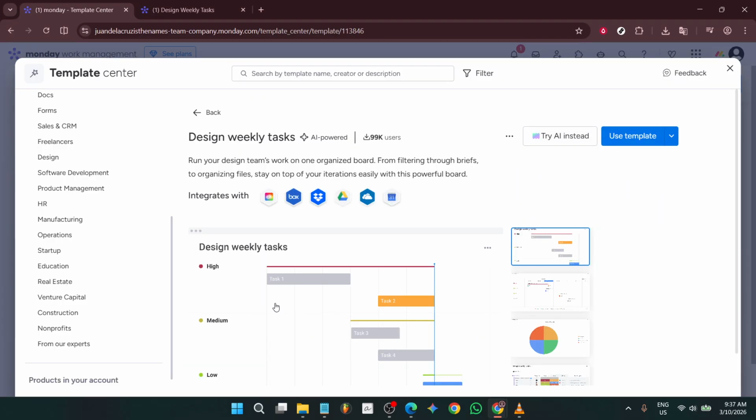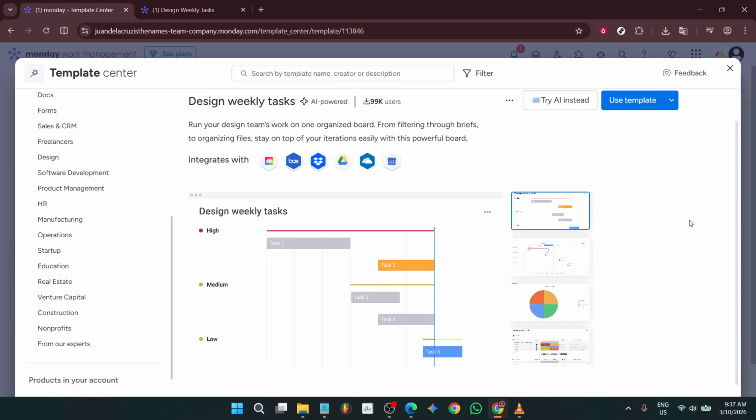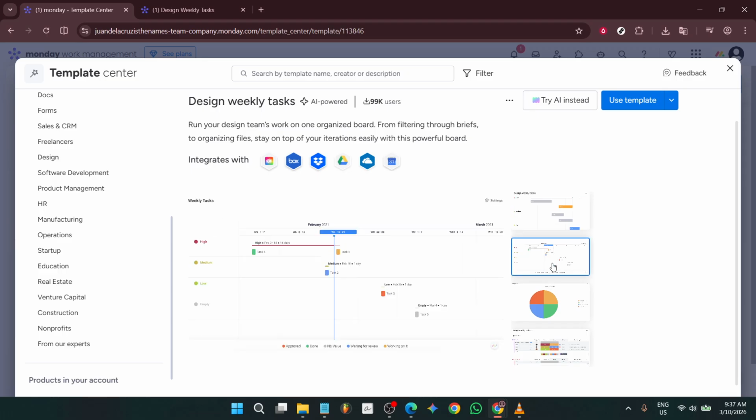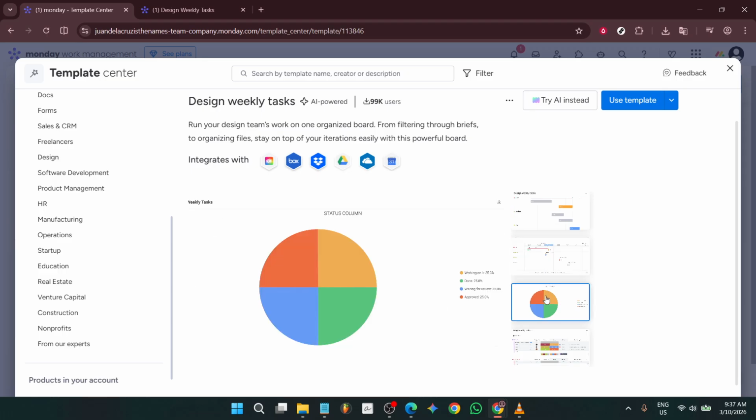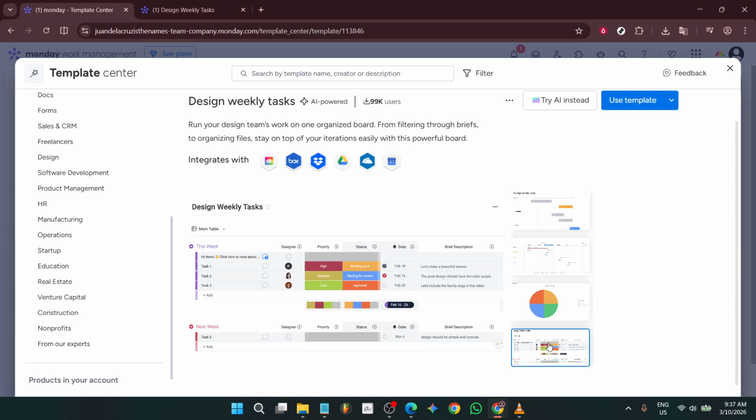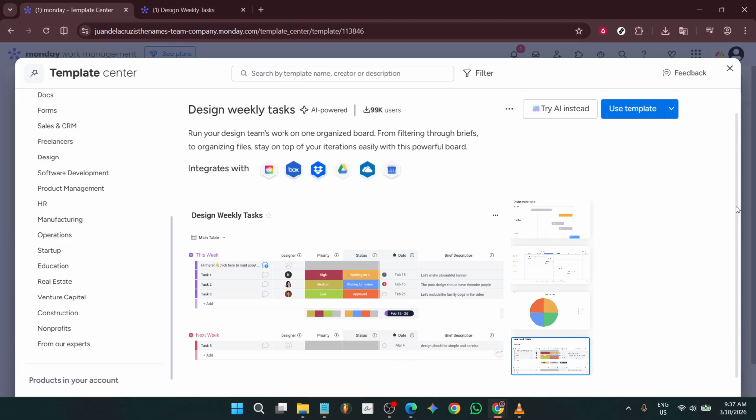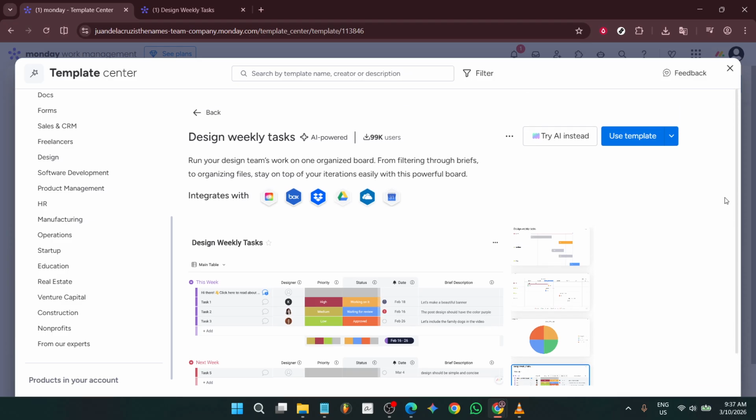Before adding it, click into its features. This lets you preview columns, views, and any built-in tips so you know exactly what you're getting. Also, check out the charts and other view options included with the template. Visual views can help you see workload, by status, or due date at a glance. Spend a moment clicking through. Exploring before you commit helps you pick a layout that matches how you think. When you're ready, click Use Template. Monday.com will add a new board to your workspace based on that design.